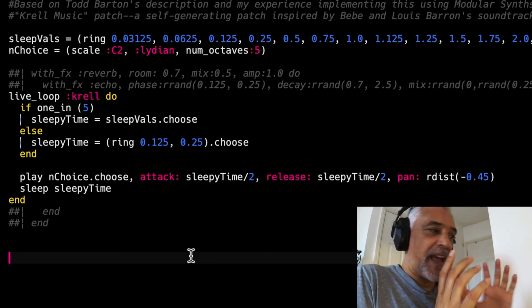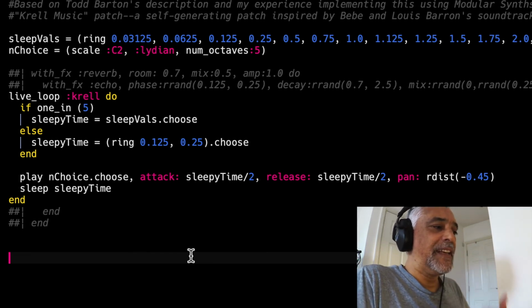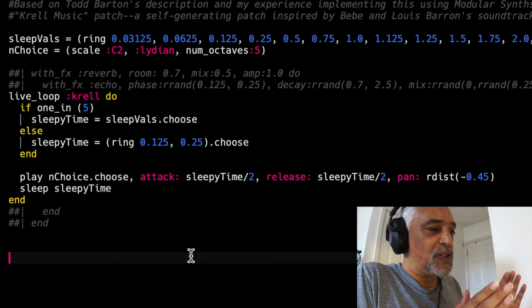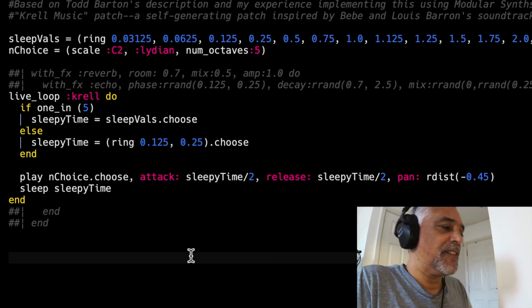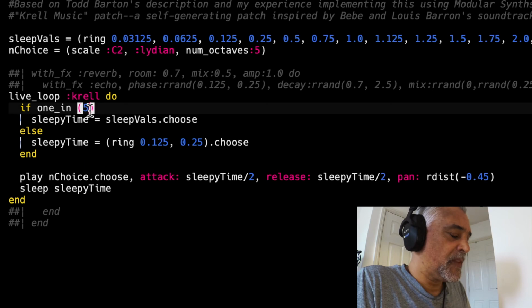So you can hear where we have those long values coming in. Those are the points in the branching logic when it takes the value from sleep vals. So that's something that we can do there.